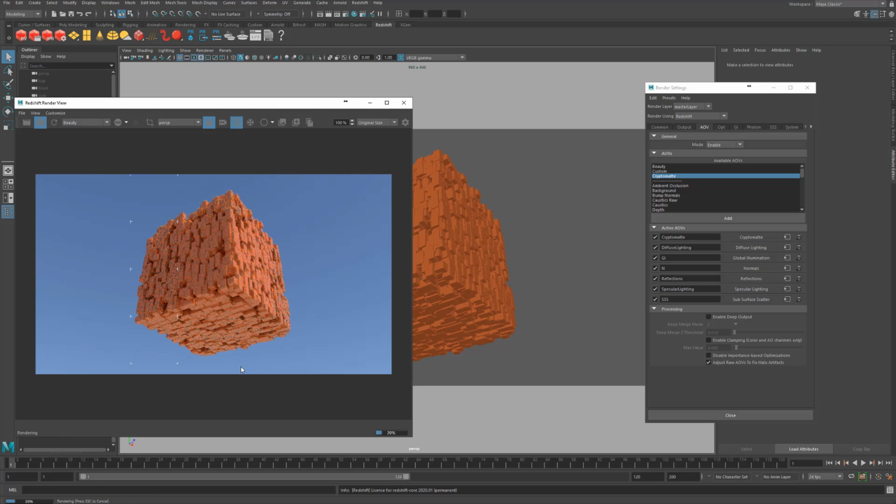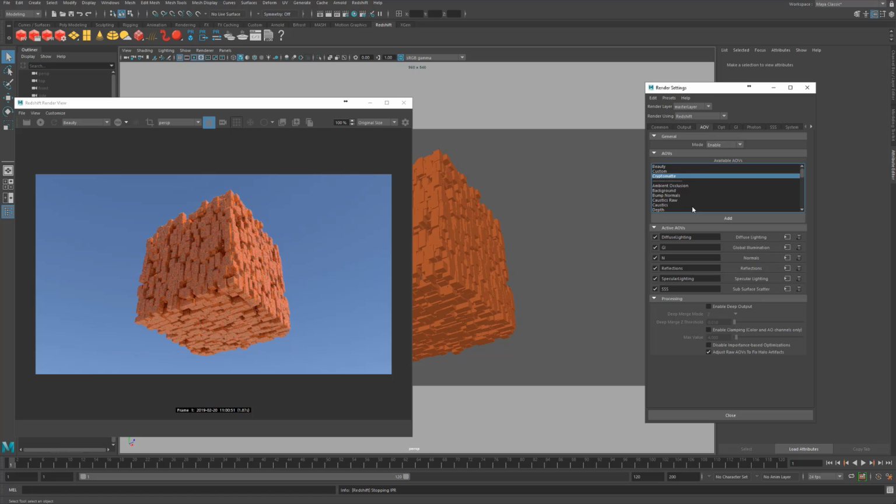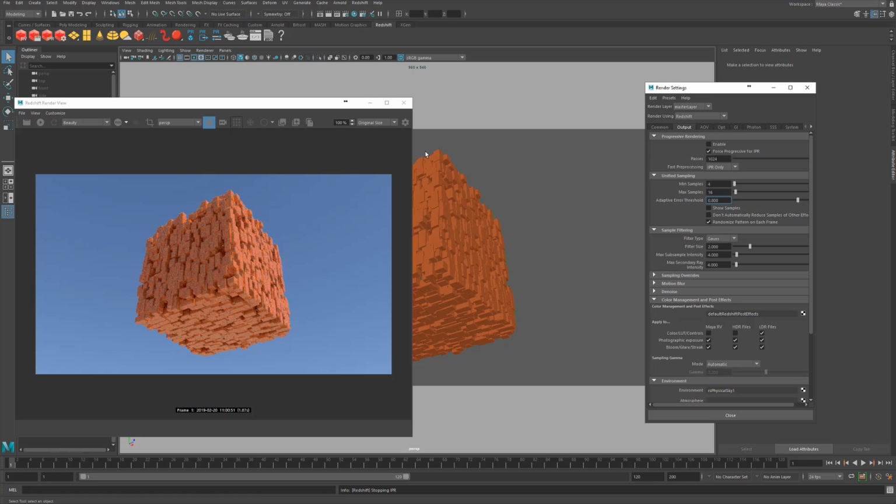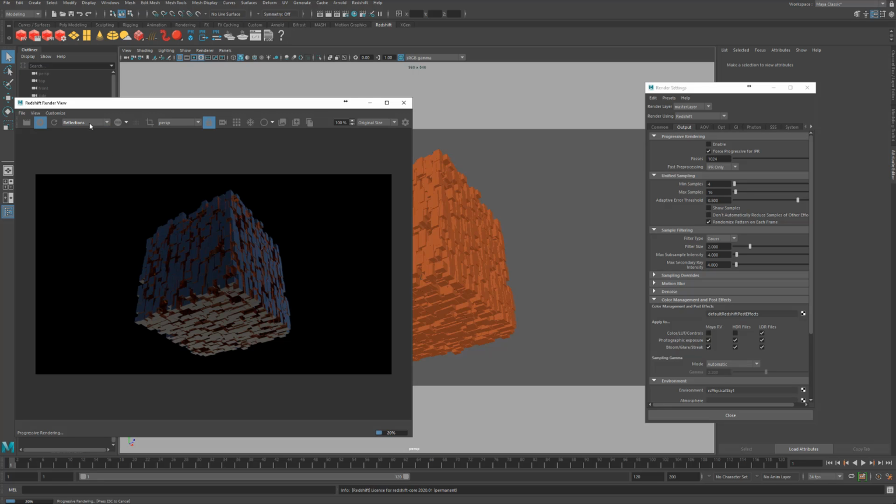If you use progressive IPR bucket mode, it still won't show up. So keep in mind that crypto mat is one of those AOVs that requires a full final render for it to show up. So moving on, we'll go back to progressive mode. And like I mentioned, those AOVs will be there while you work.